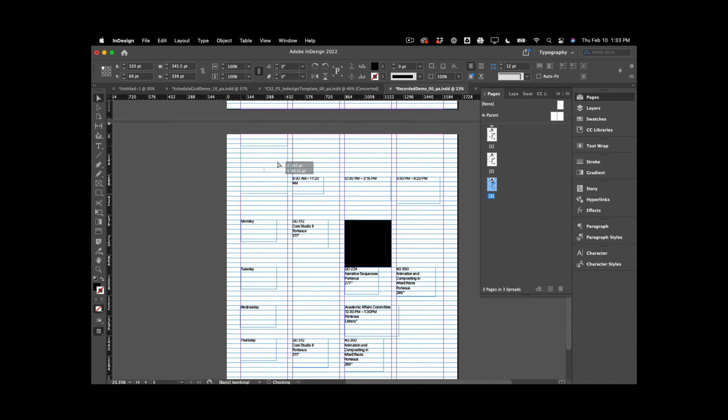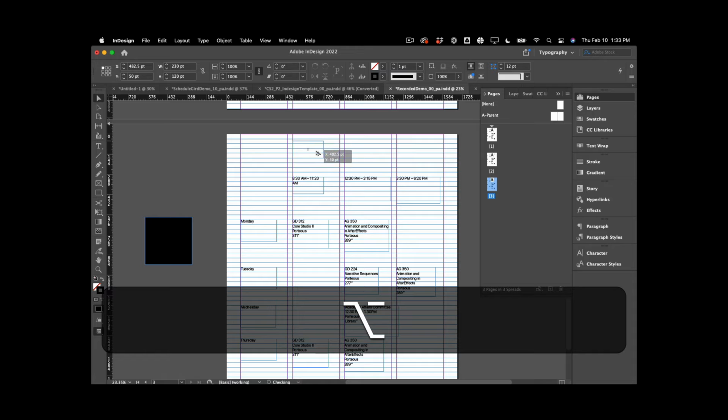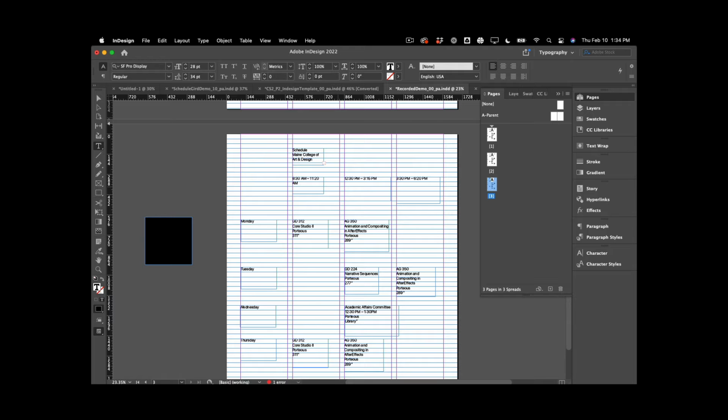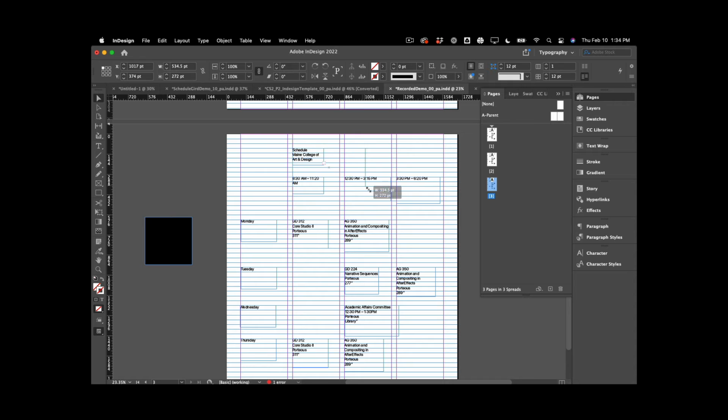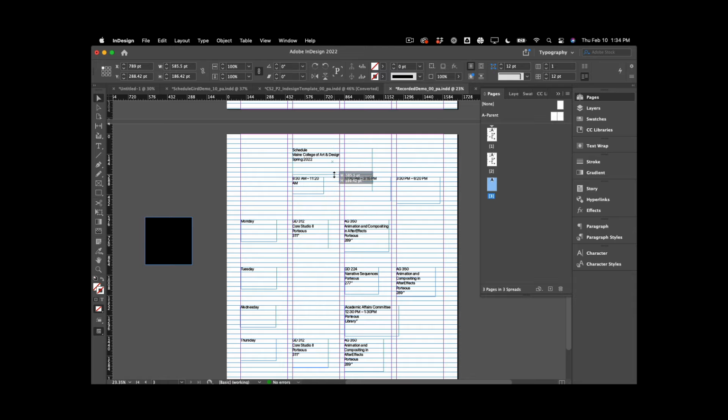And then I'm going to use this. So let's say the columns. Actually, let's look at the margin. I'm going to keep this over here for now. We also need, this is going to be the schedule in the College of Art and Design (2022).